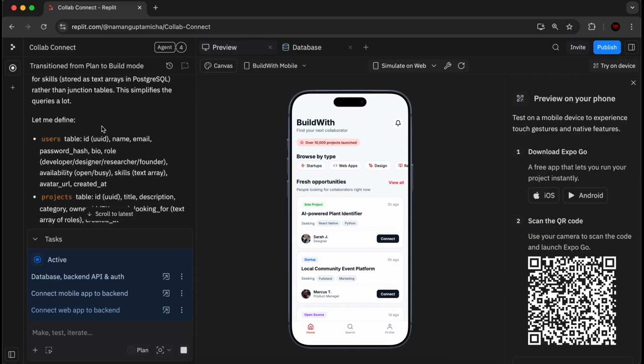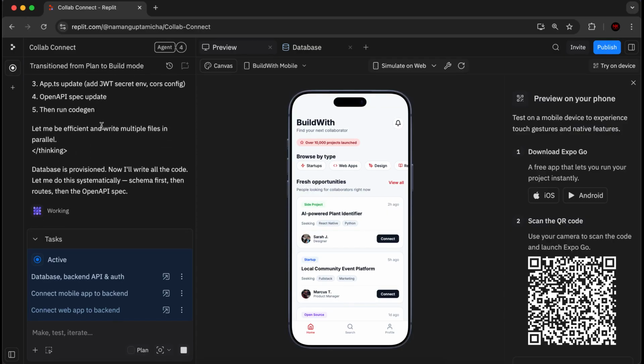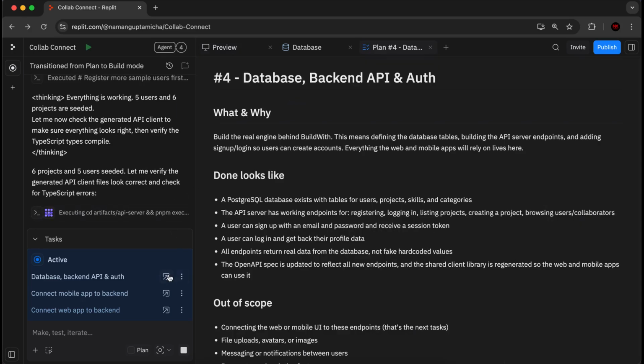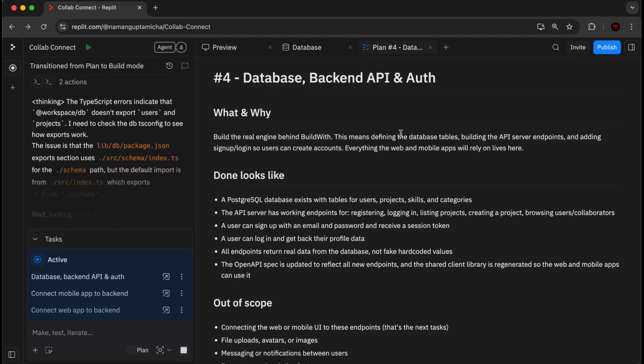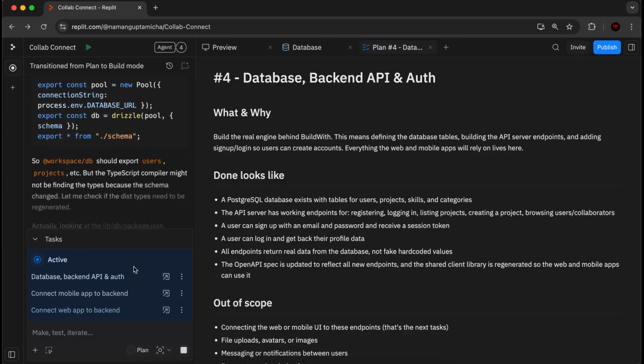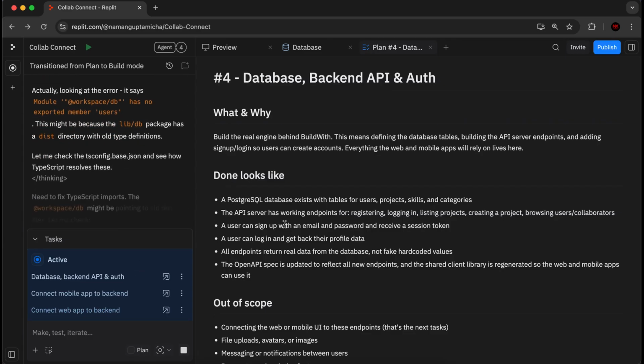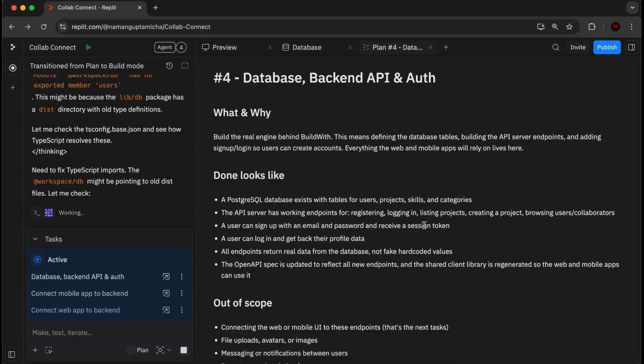All right. It's doing a bunch of complex stuff that I don't understand, but that's essentially what this is all about. We have to let Replit build our database and our backend, and then we'll test it out and we'll see if it actually gets built. All right, and if you click on this button right over here, you'll see this screen, and this screen gives you a very good amount of information about everything that it's doing when it comes to the database, the backend, and the authentication. So what does done look like? So a user can sign up with an email and password and receive a session token.